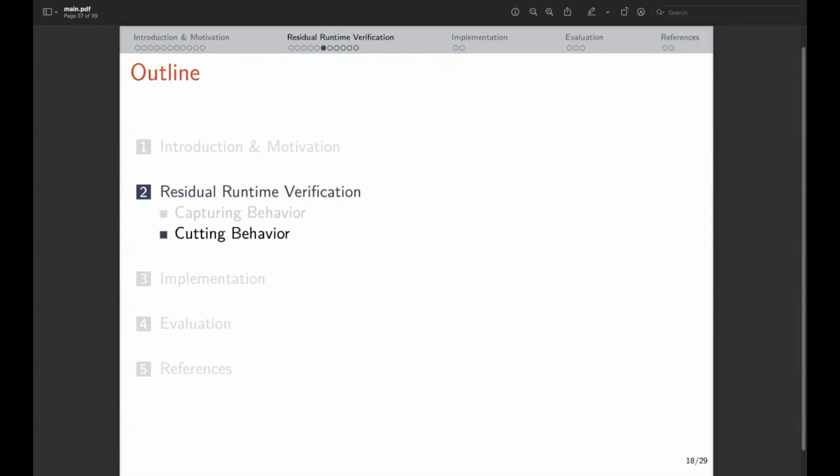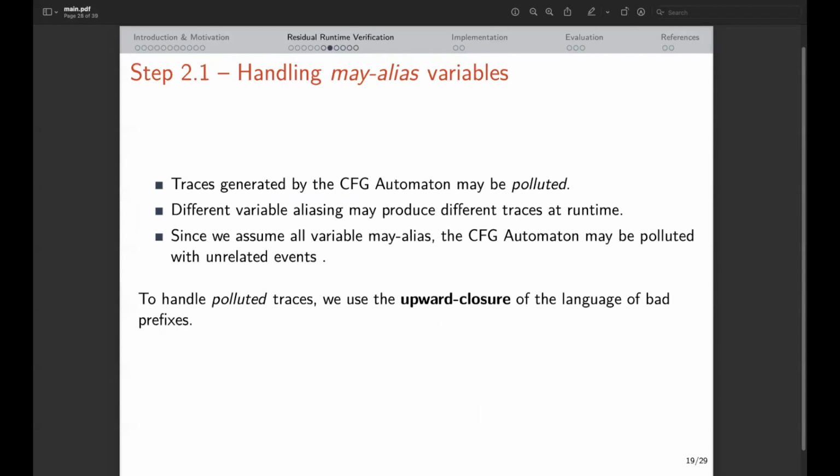Now we move to cutting the behavior. To handle our over-approximations, we need to extend the language of bad prefixes. Recall from our previous example that different variable aliasing may produce different projected traces at runtime. Since we assume that all variables may alias, the path in the CFG automaton may be polluted with unrelated events. To safely handle the different projections at runtime, we use the upward closure of the language of bad prefixes.